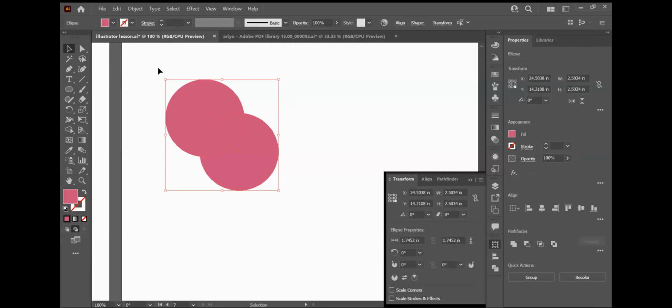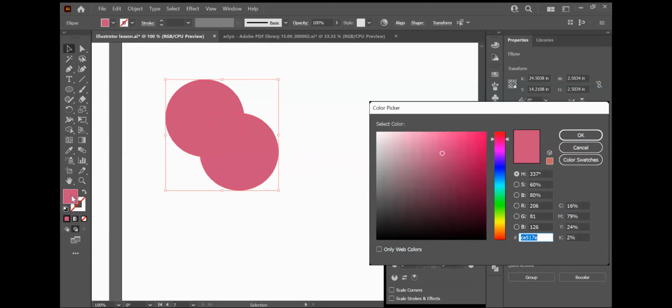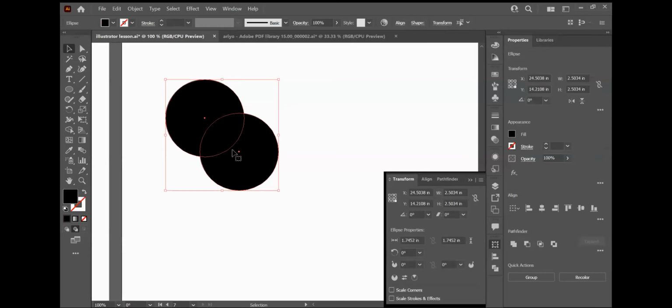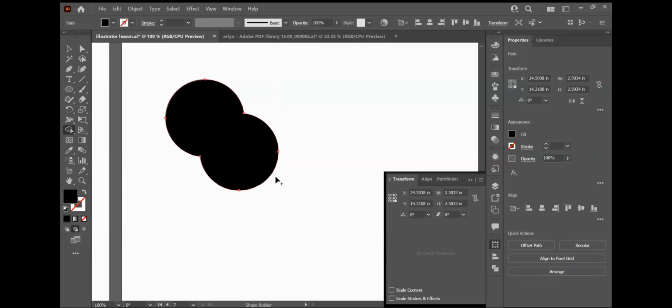We have these two. Let me give them different colors so we see them very well. So we have these two shapes, and we have a circle. When you select them both, you see the place where they are intersecting. When you click on the shape builder tool, when you see plus, you want to add. So when you use plus like this, you have added them. You see they become one, right?